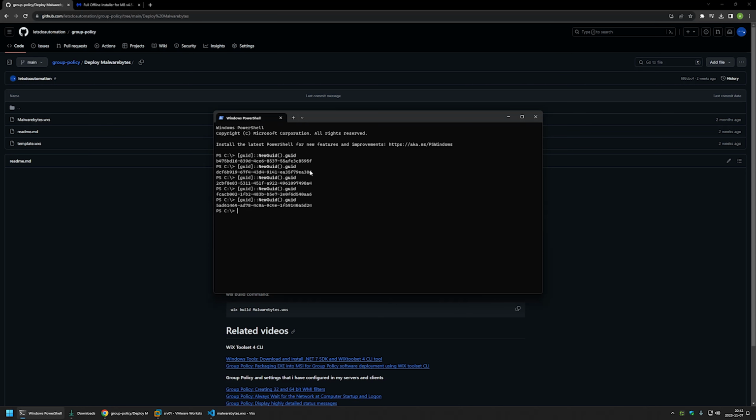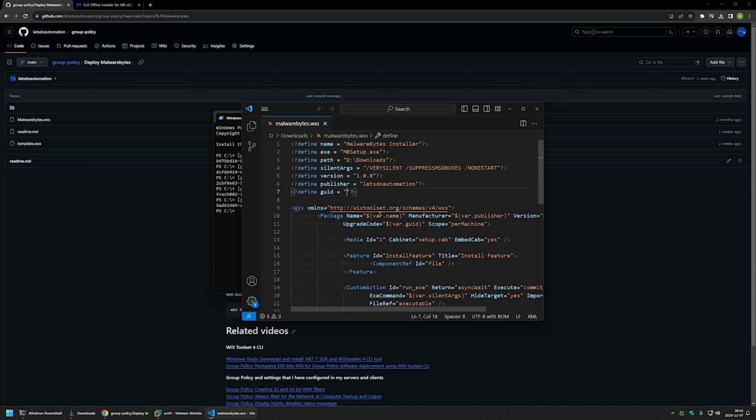I will copy one of those values and go back to the configuration file and paste in the value here. And that's basically all the necessary information that we need to provide for Wix. And now we can use Wix to generate us an MSI file.